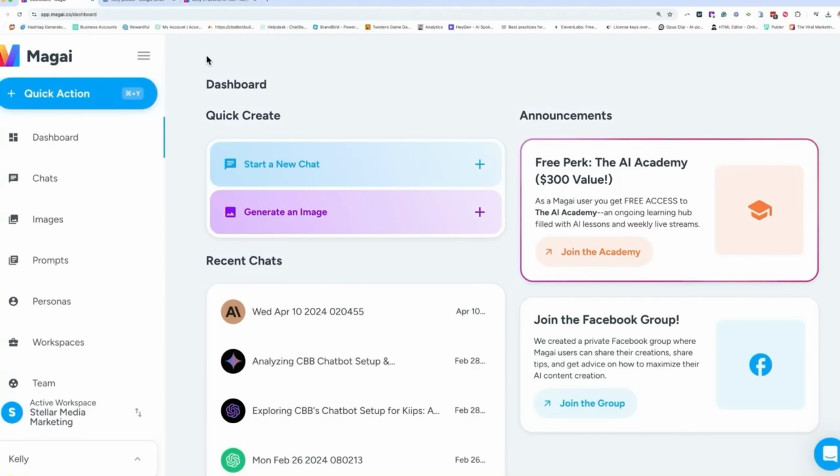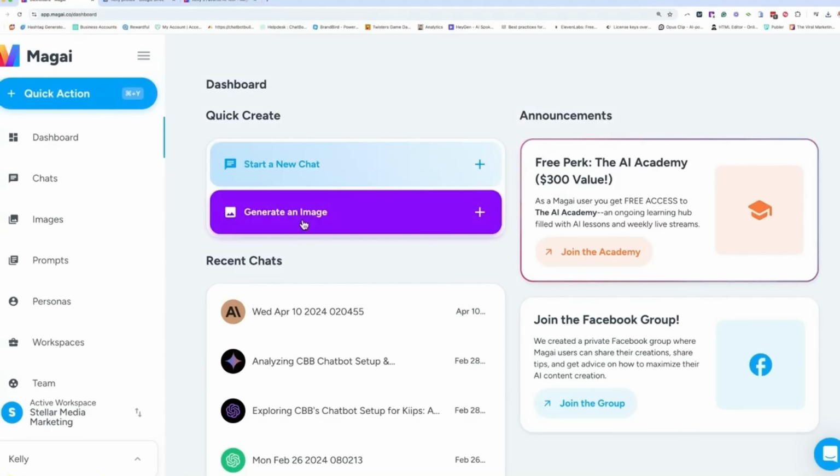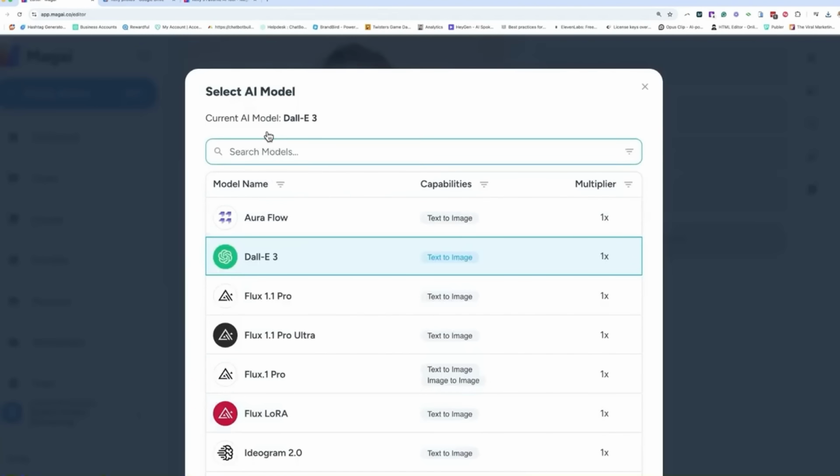You want to learn how to make these awesome photos. So what we're going to do is go to generate an image, and you're going to go over here. You're going to choose your model. We want Flux Lora. Now there's a lot of fluxes in here, so look for this one. Flux Lora, that's the one we want.